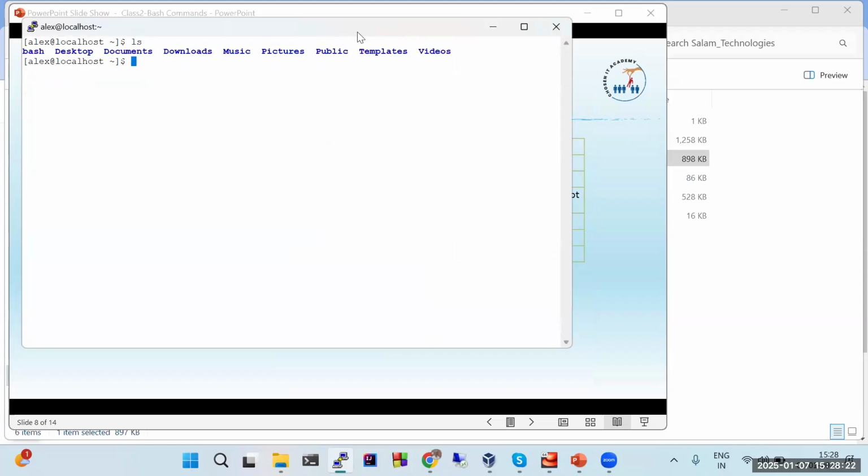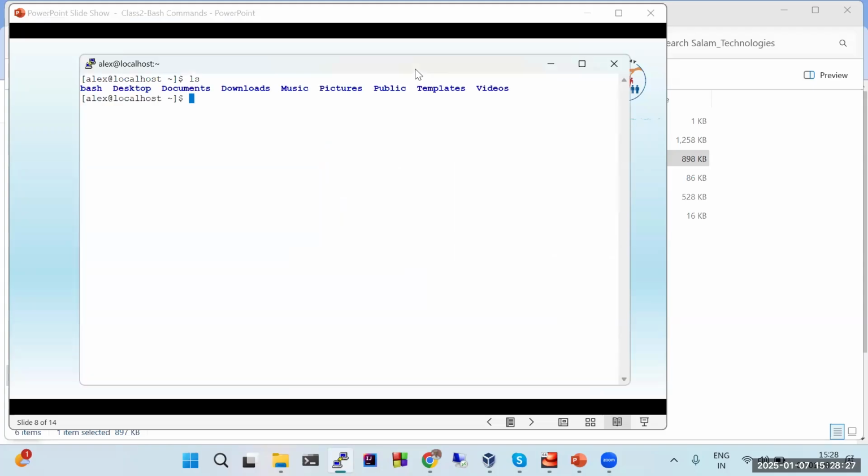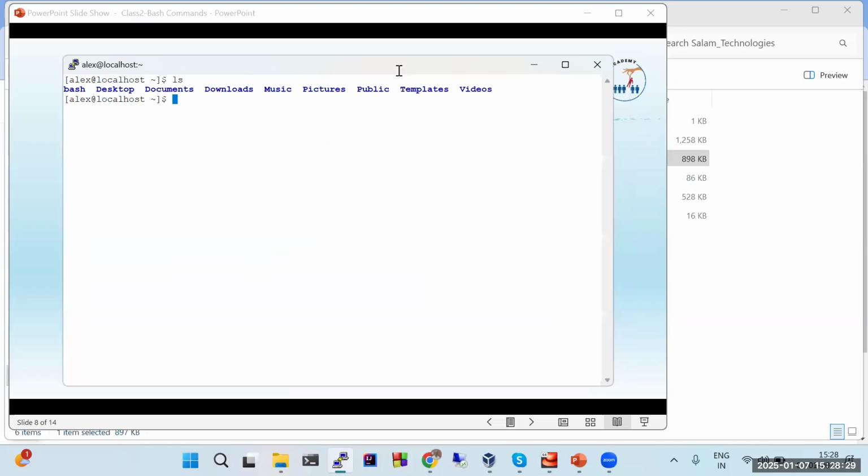Okay, so do you see the screen, the terminal screen? Do you see the screen, right? Screen in the sense the CentOS screen, CentOS terminal. Yeah, we can see it.